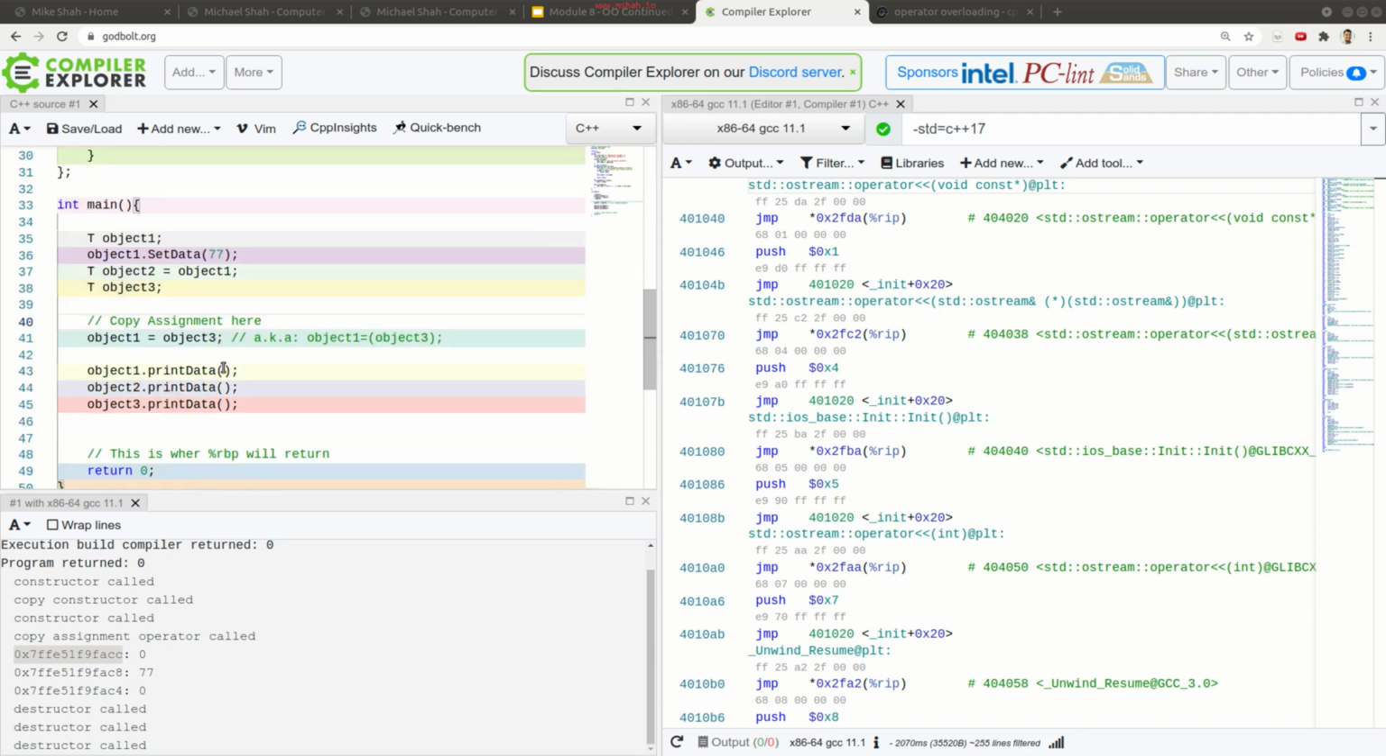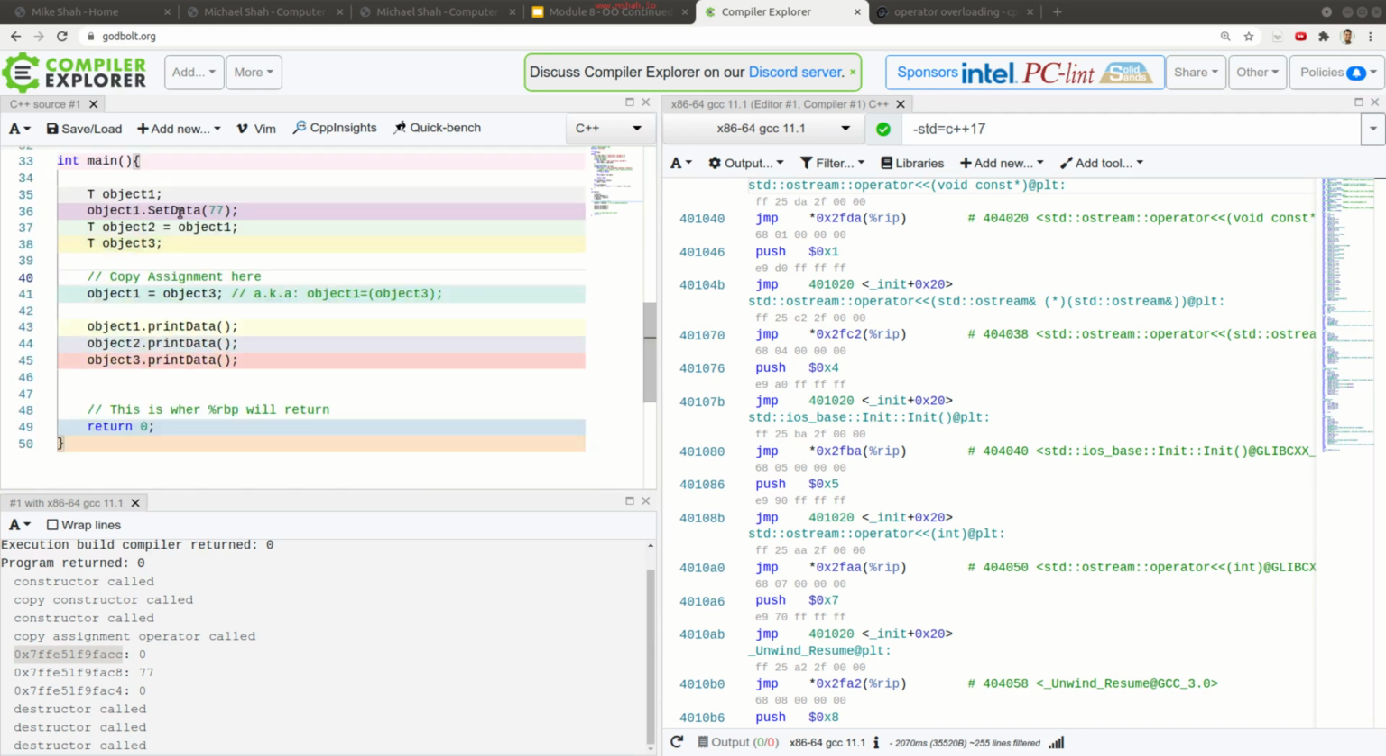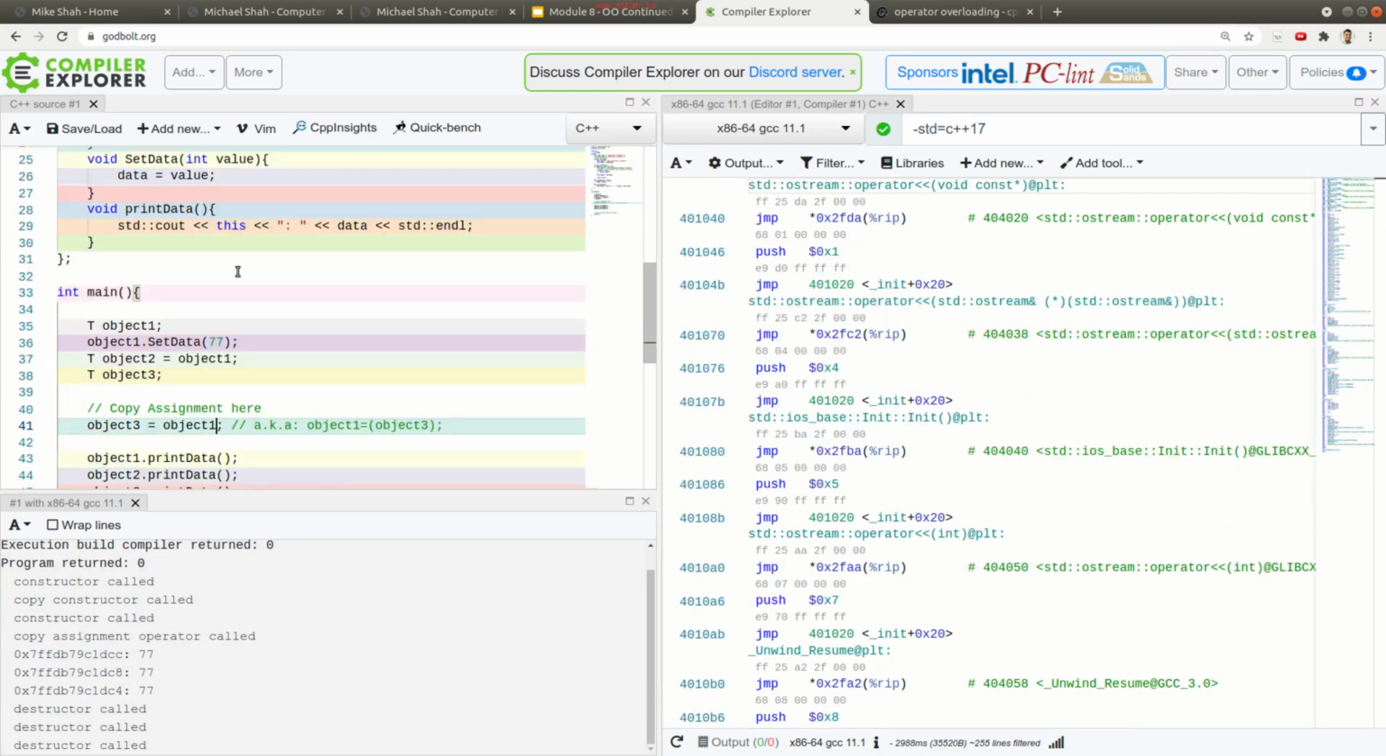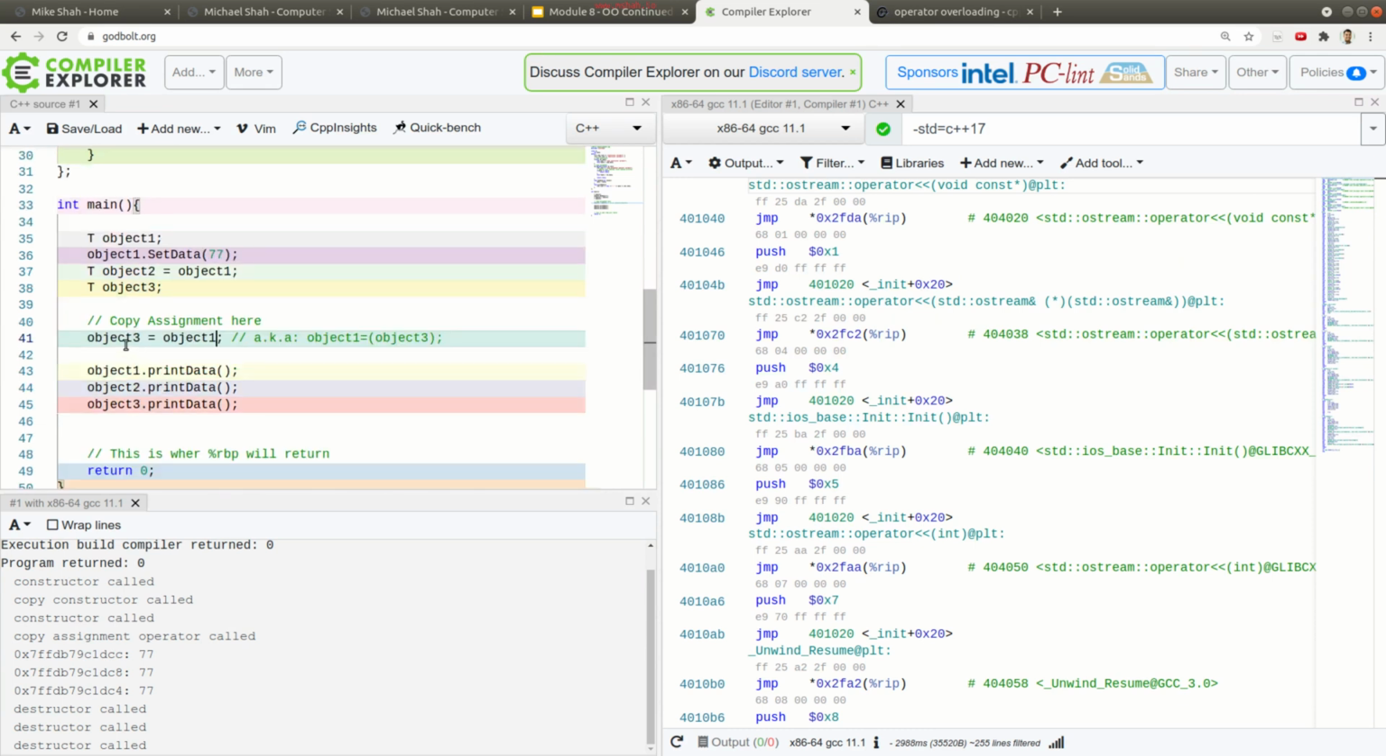Well, it looks like my order is just weird. So object 2 is getting object 1, and object 3 should be assigned to object 1 here. So let's go ahead and make sure that looks much better here. Okay, so now object 3 is being, because we changed the problem a little bit, assigned to object 1, which has its data as 77. So that looks good there.